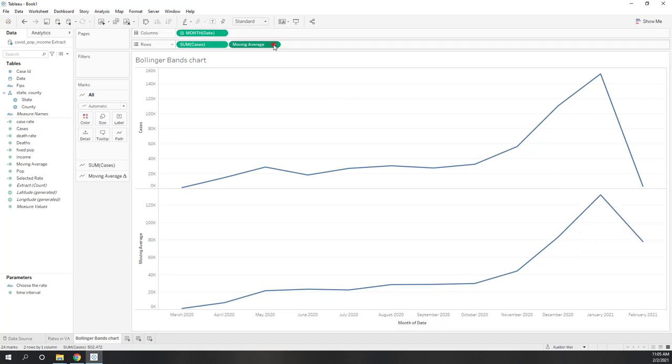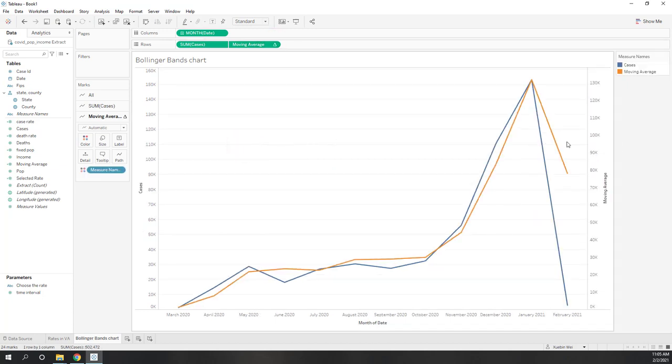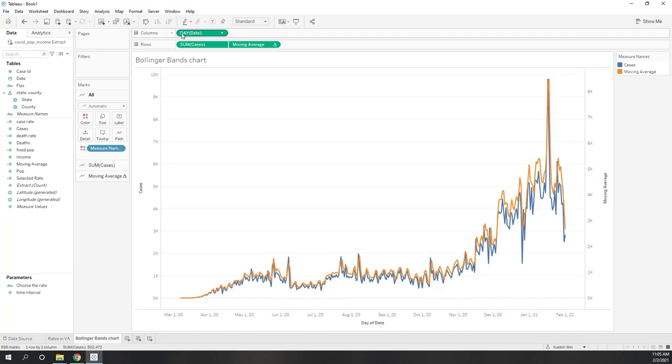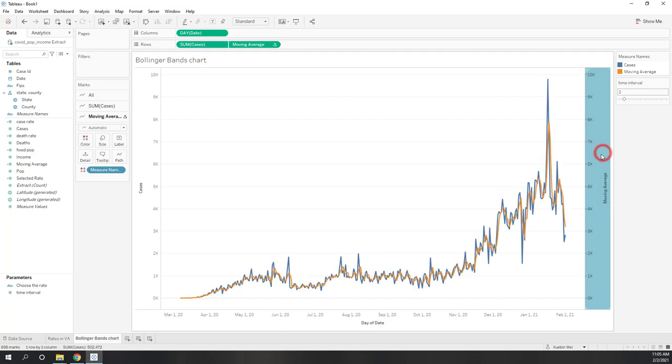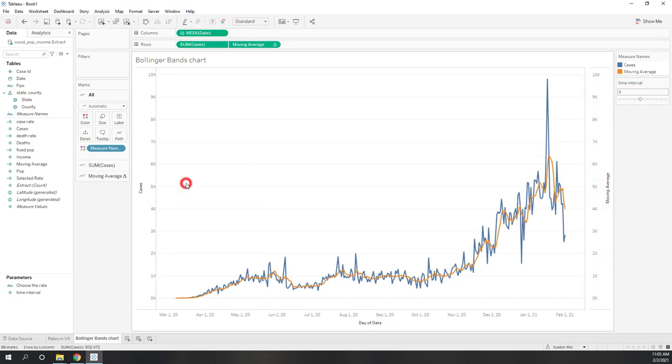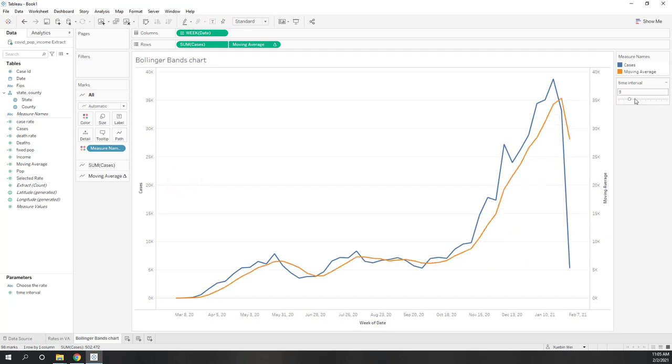Let's make that a dual axis chart. We can see the number of cases, and also here we have the moving average in that month. Of course, we can go to weeks, and we can also go to days. For the time interval, let's show this parameter. Let's say the time interval is 1 day. Now we choose a moving average of 2 days. Let's also synchronize the axis. That's the moving average at the day level, and we can also look at the week level, in the past time intervals.